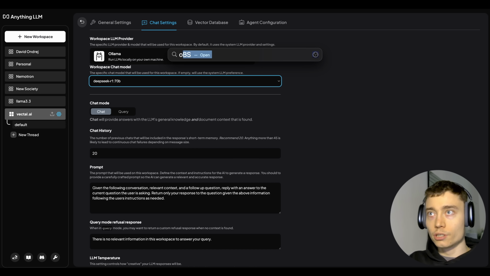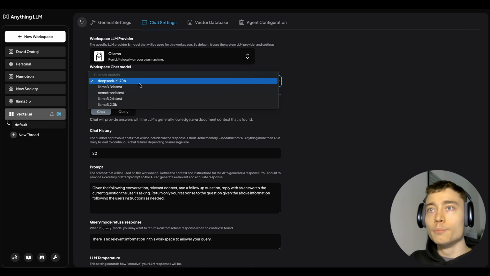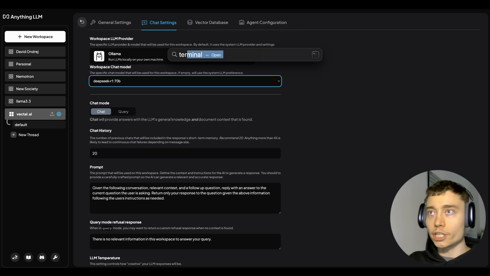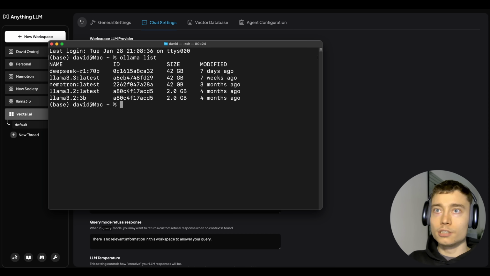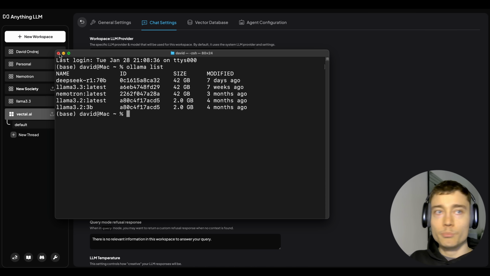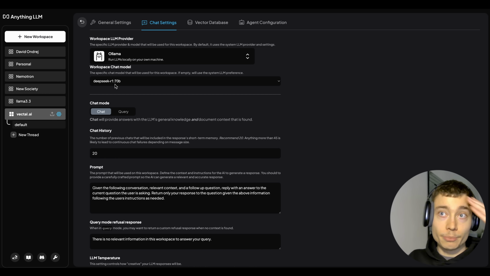Again, if you don't have it, just run the Ollama installer we installed. But in here, you're going to see all of the models you have installed. And you can actually check them in the terminal as well. If you type in ollama list, you will see all of the installed models you have. As you can see, I have DeepSeek R1 70B, Llama 3.3, Nemotron, and some older models that I'll probably uninstall. But whatever model you have right here, select the best one. Obviously DeepSeek R1 is the best one out of these, so I'm going to select that.